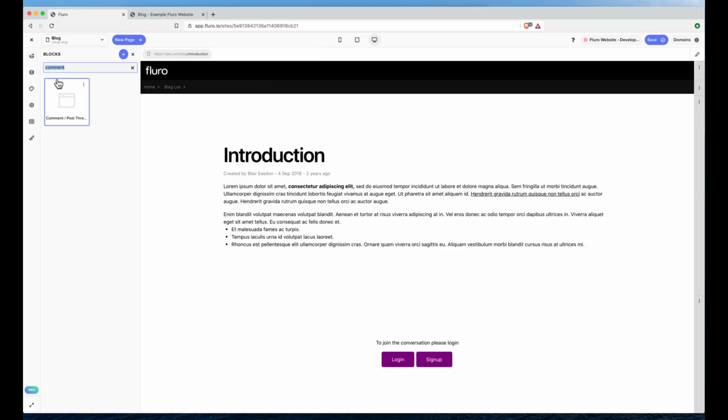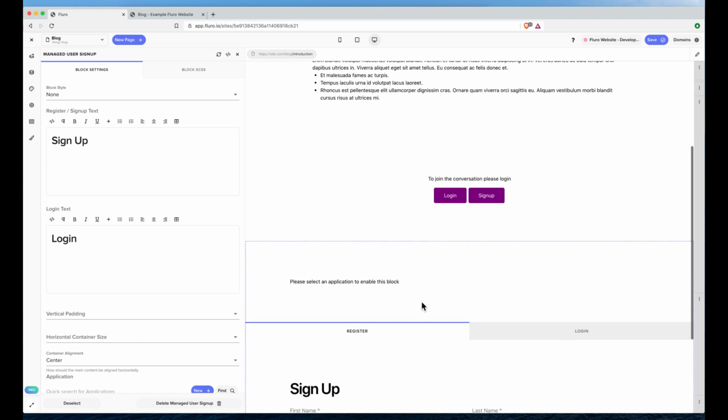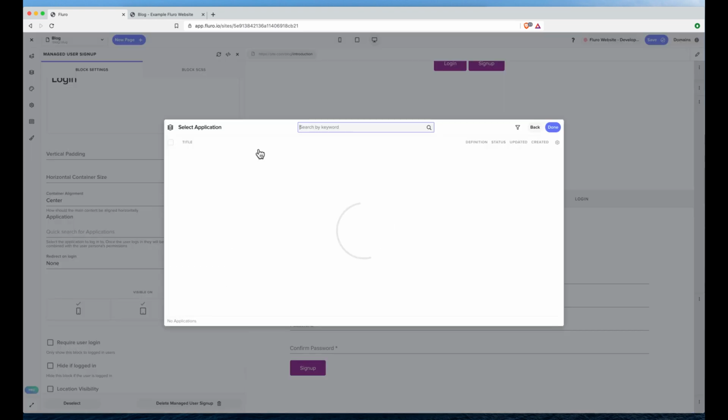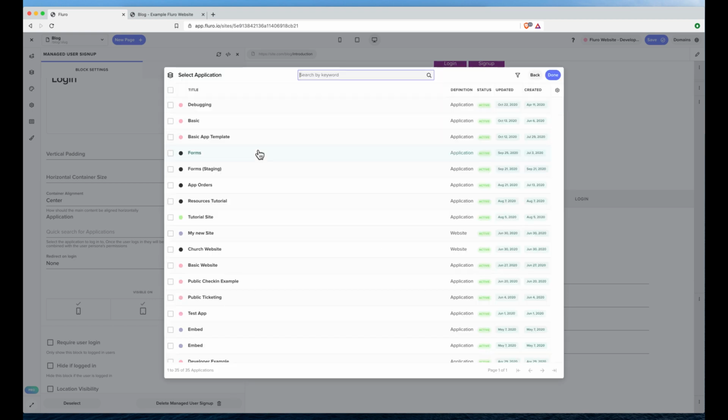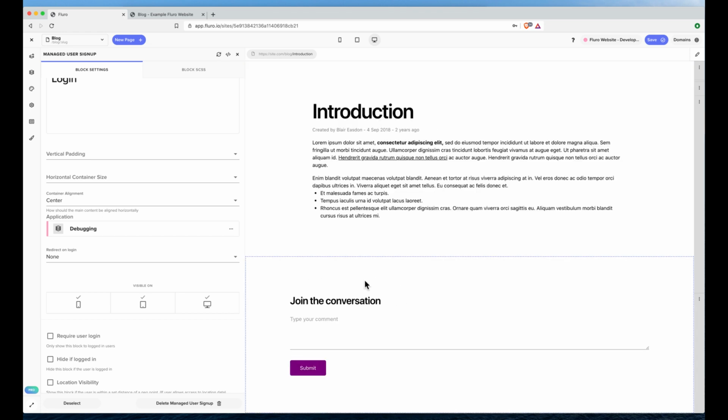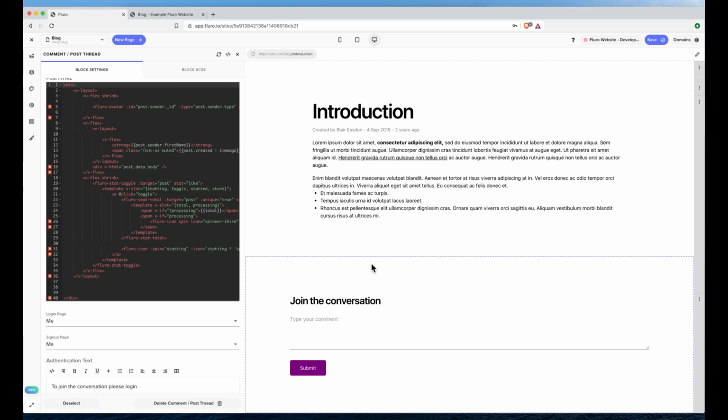But for this tutorial, let's just do it quickly. We'll add our own sign up page. I'll just drag that sign up block down here. And it says, please select an application to enable this block. We just need to pick the app that they're actually signing into, so that's going to be this debugging app that I've got running. Here I can register, and I can come up with Pluto dog, Pluto at disneydogs.com, something like that. I'll just do password, and we'll hit sign up, and that will sign us in, and we'll log in, and look, now we have our comment thread option.